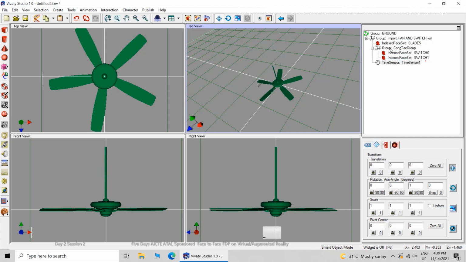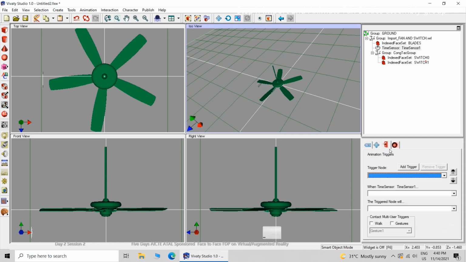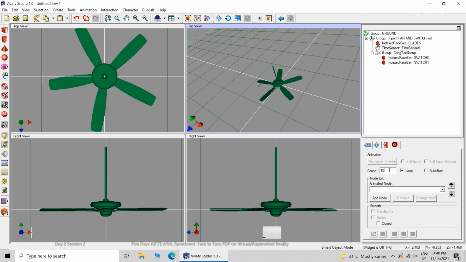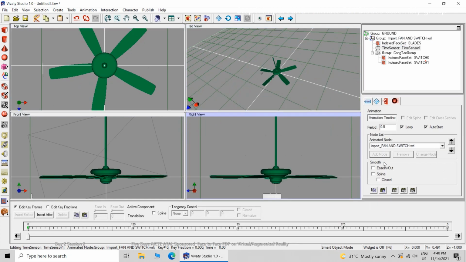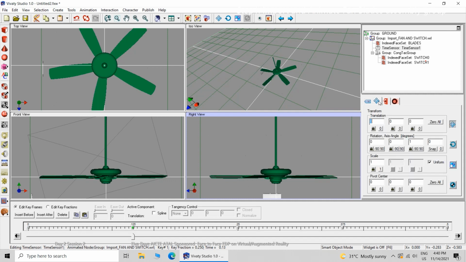I want the animation to be applied to the blade group, the group containing the fan blades. So this is my time sensor. I will change the period to 0.5 second and it will be auto start. I want to animate the entire blades, all the objects in the group. Now when you animate the timeline, it will take you to the keys.